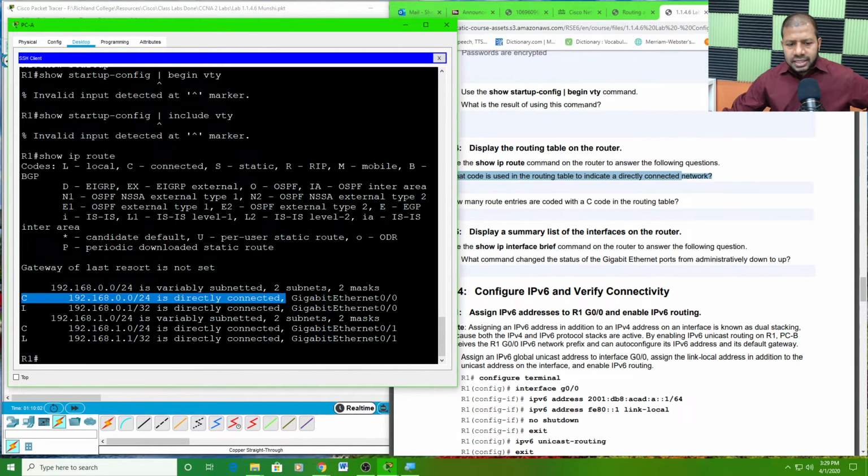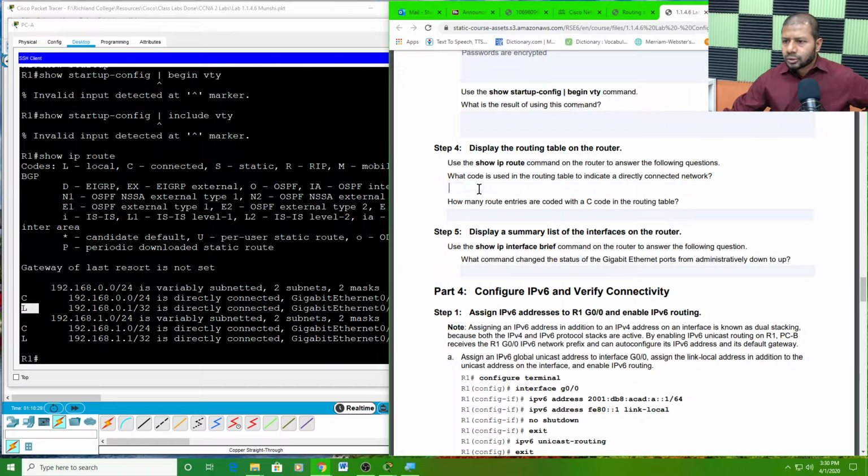Look at this L. L is also directly connected, but L is not representing a network, just the gigabit interface itself. It shows just an IP address, the .1, local. L means the local IP address of the gigabit 0/0, not a whole network that is connected. So the code for directly connected should be C. That's the answer.